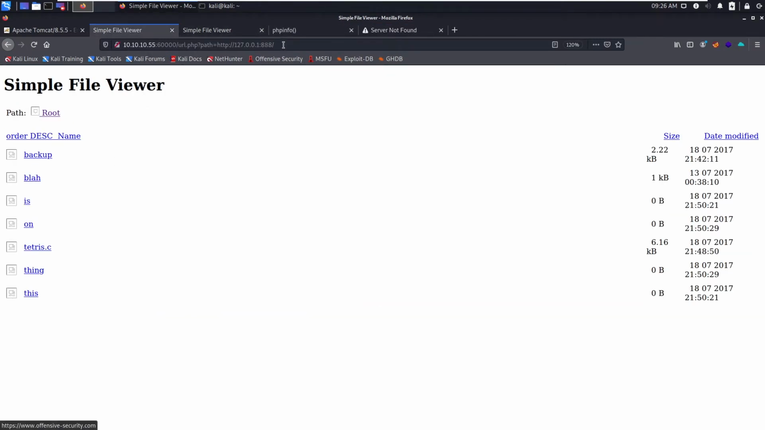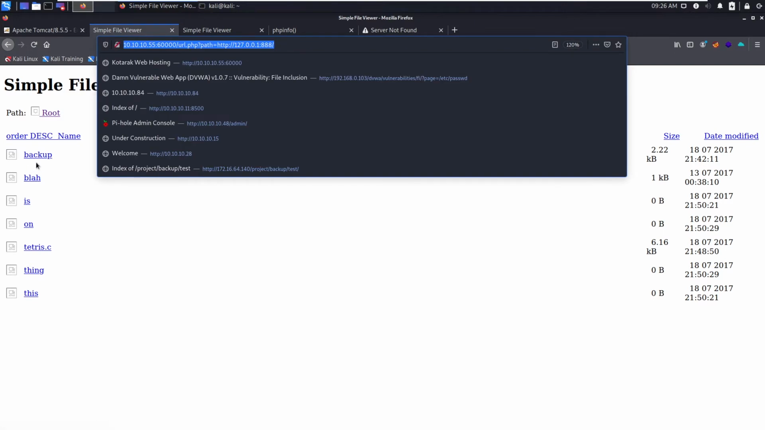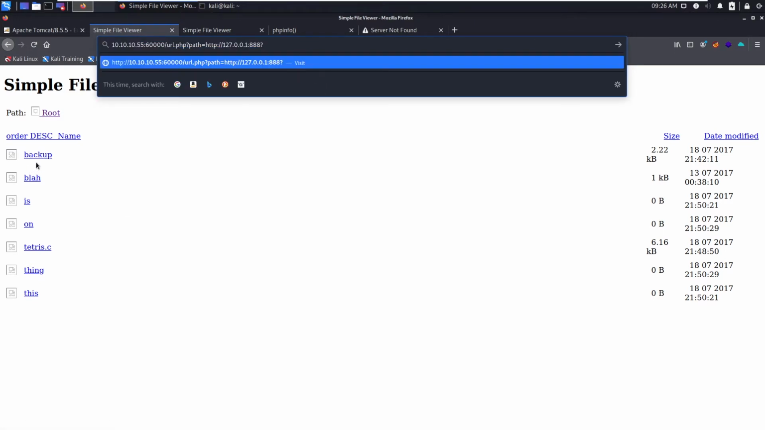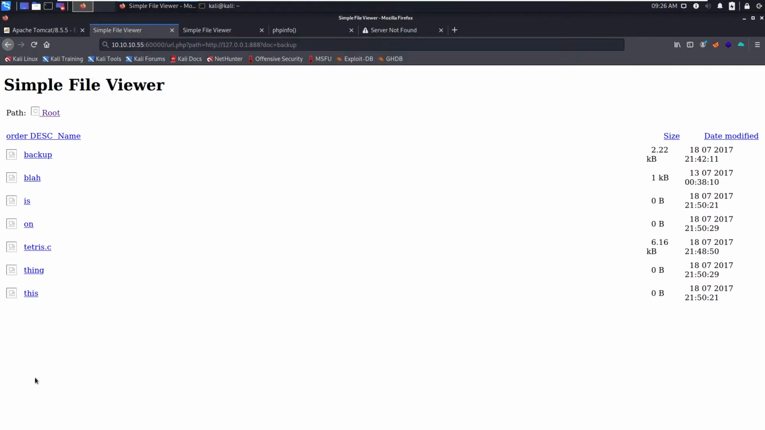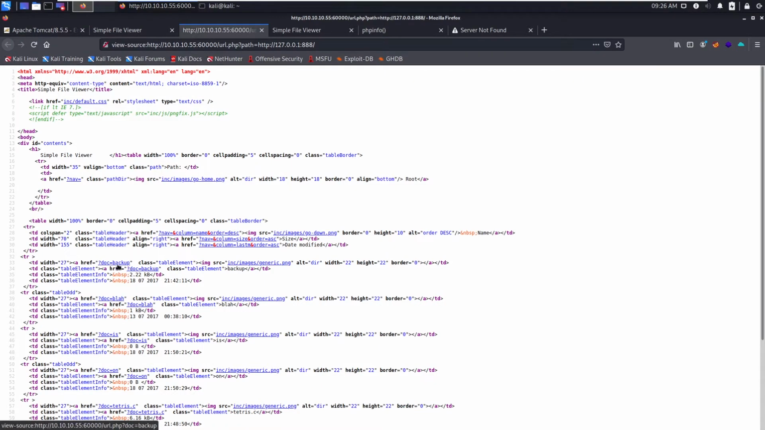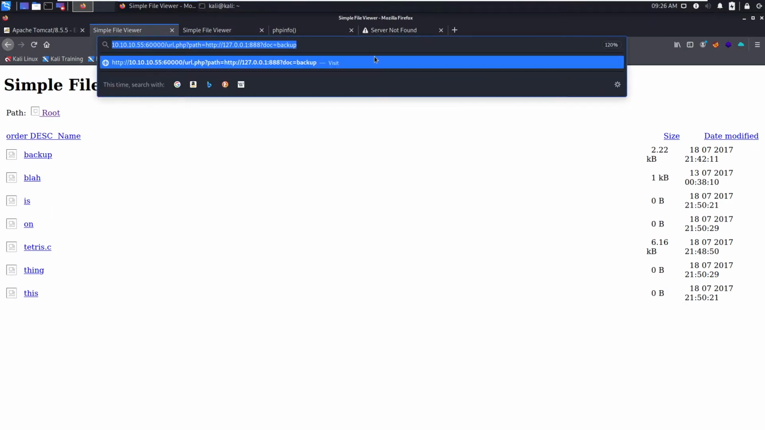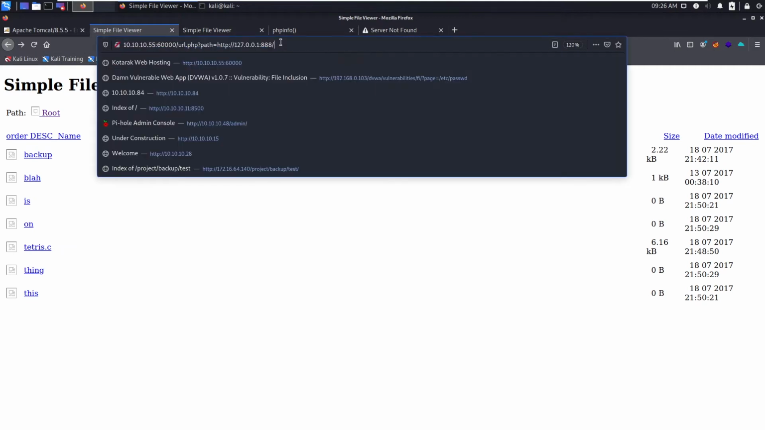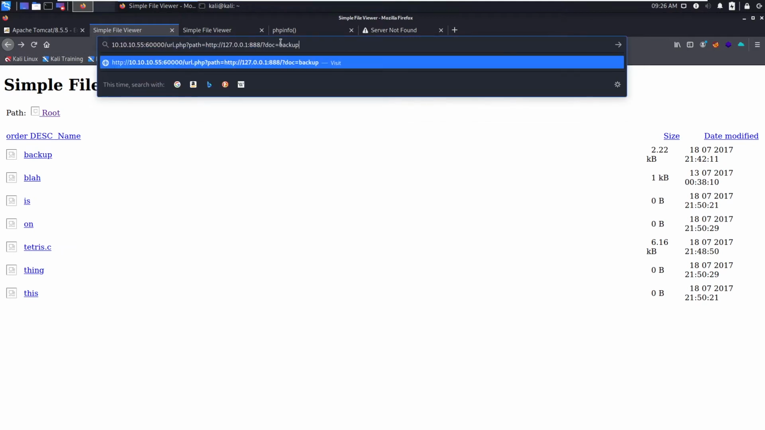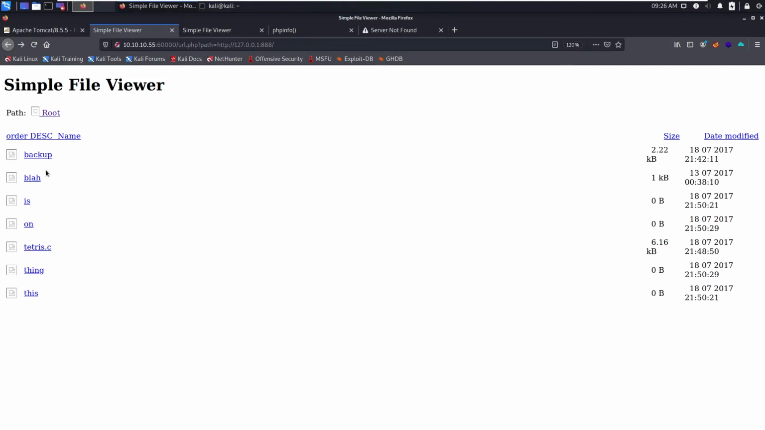Now if I want to include the contents of the backup, I need to say question mark doc equals backup. You can also press Ctrl U. You can see here doc equals backup, this is the href to the local reference, and hit enter. There is nothing here. Okay, now let's say blah.